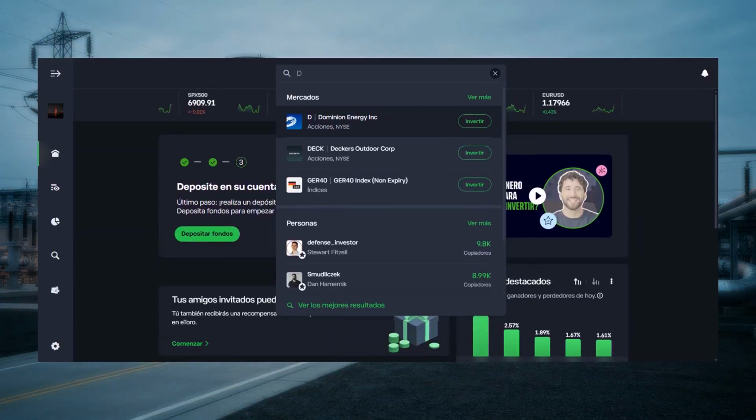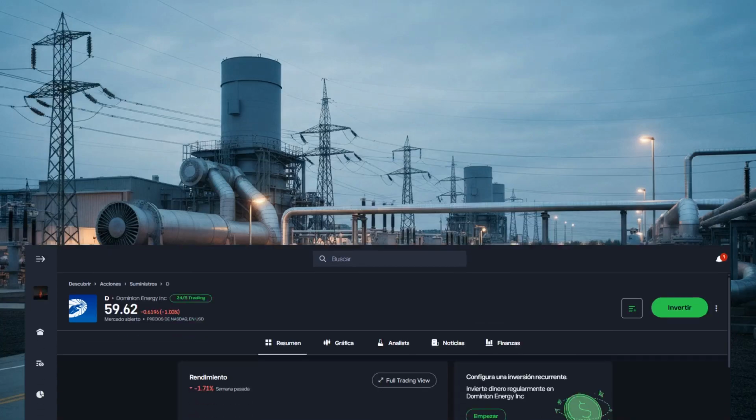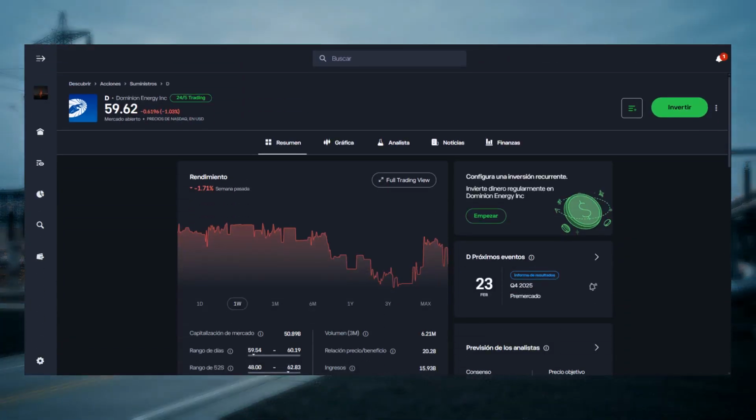Use the platform search bar and type the ticker D to find Dominion Energy. Select the result that shows the NASDAQ listing to open the correct stock page. On the stock page, review the company summary and the live price chart to confirm the asset. Make sure the symbol is D and the exchange reads NASDAQ so you are on the right listing.